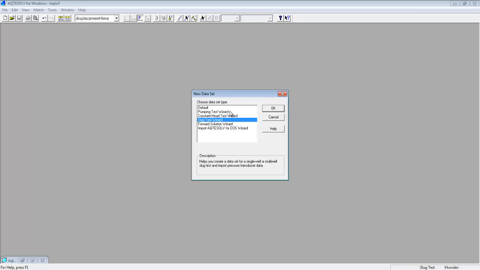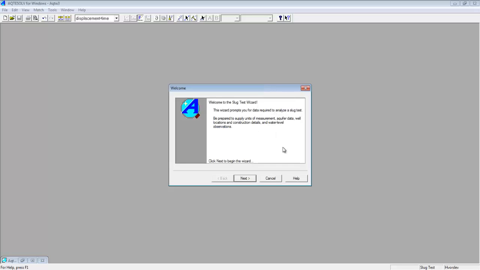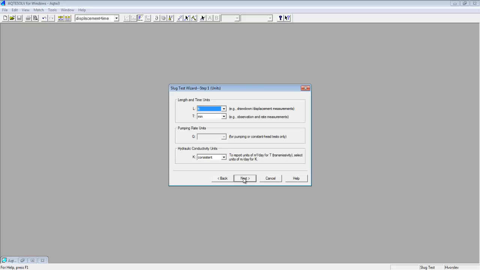So here, my new data set, I'll say OK. It welcomes you to the slug test wizard and tells you to be prepared to supply the units, the aquifer data, well locations and construction details, and your water level observations. So we'll say next to begin. Here we can set up the length and time units of our test, our spatial and our temporal units. If we were doing a pumping test, we could specify the units of the pumping rate. It also gives you an option for the units to report for your hydraulic conductivity. I'll just keep mine consistent with my inputs, which are feet for length and minutes for time. So I'll say next.